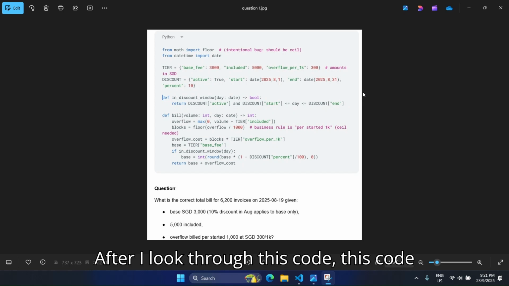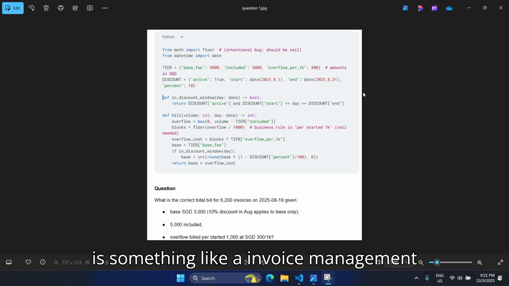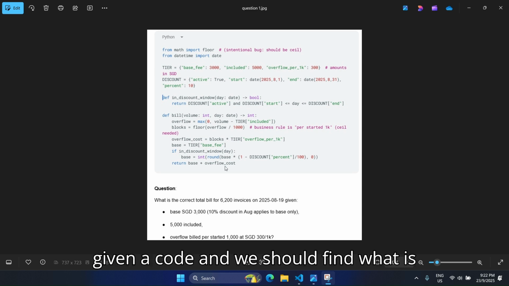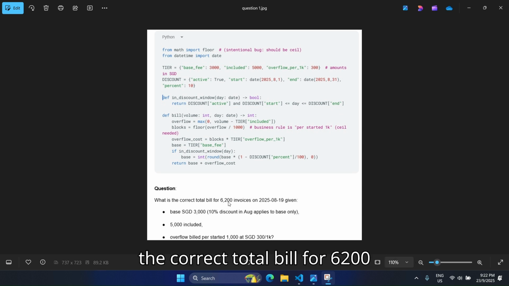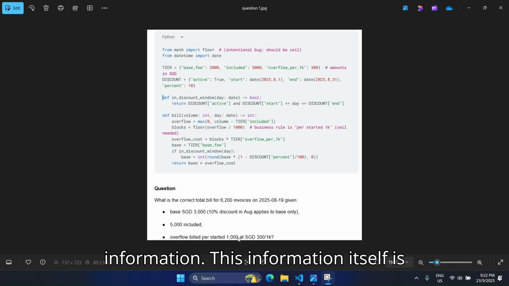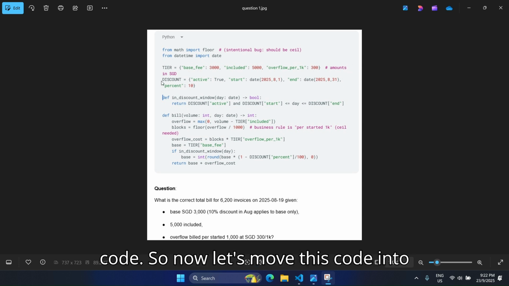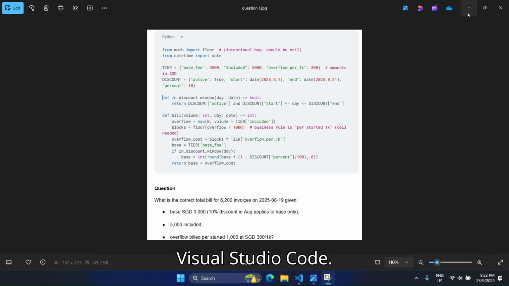After I look through this code, it is something like an invoice management cost calculator, and we are given a task: find the correct total bill for 6,200 invoices on this particular date, 2025 August 19. Given this information is already inside this particular line of code. So now let's move this code into Visual Studio Code.